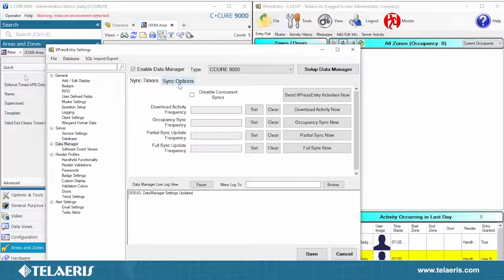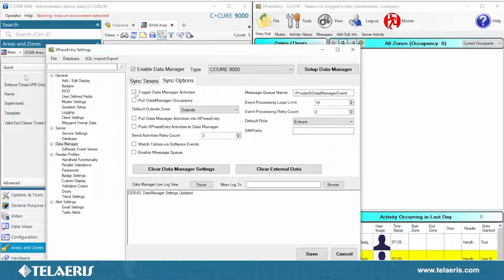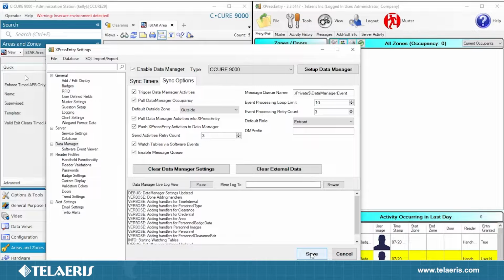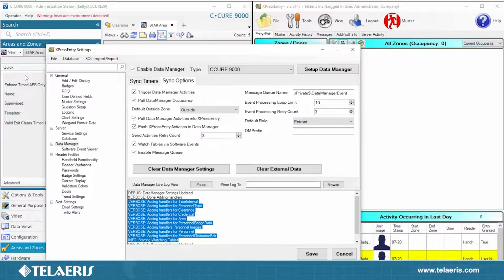For sync options, we're going to click on the tab up here. Let's go ahead and select a few of these. We're going to pull activities, occupancy. If you want to pull software changes from CCure, click the pull data. If you want to push activities back to CCure, which we do in this case, go ahead and check the push, and then go ahead and enable our software events and message queue. This will allow us to pull data in live time on top of pulling data on a sync time basis. Let's press save again. And as you can see, we are adding our handlers.